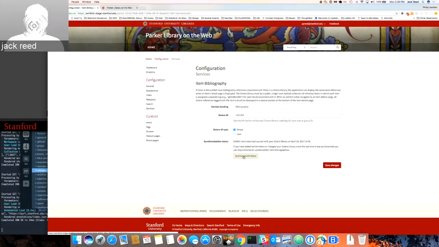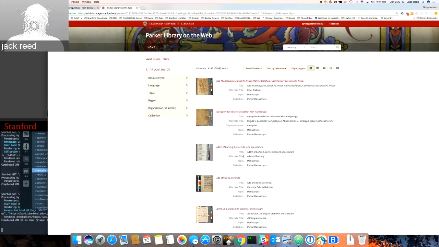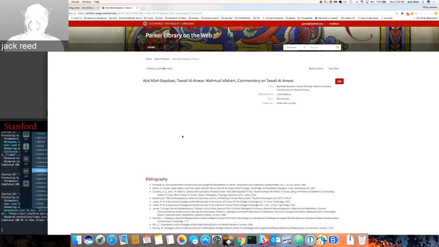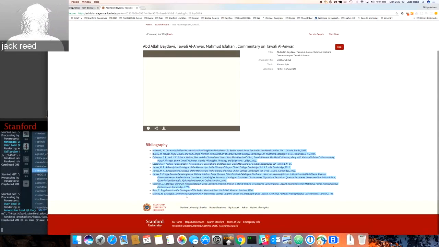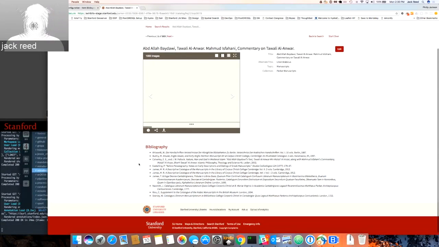But we ran this on exhibit stage for the Parker library content. So here's an example of this. And so for each item that has a bibliography entry, that bibliography now shows up on the Parker item page here. It's formatted as a list for easy copying and pasting. And we can see we're actually using the formatted HTML from Zotero. So we have the titles that are italicized already, and there are some additional hanging indents formatted properly there.